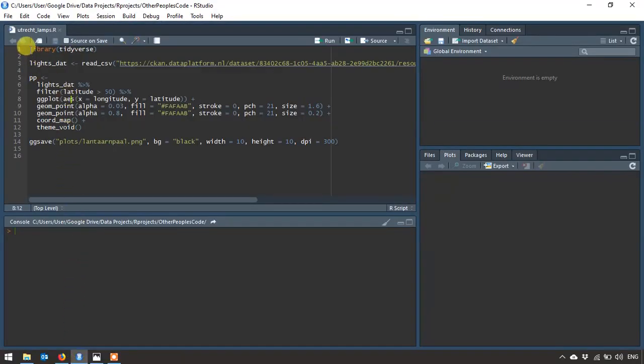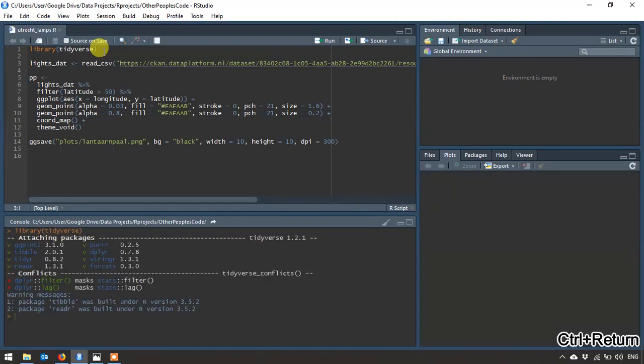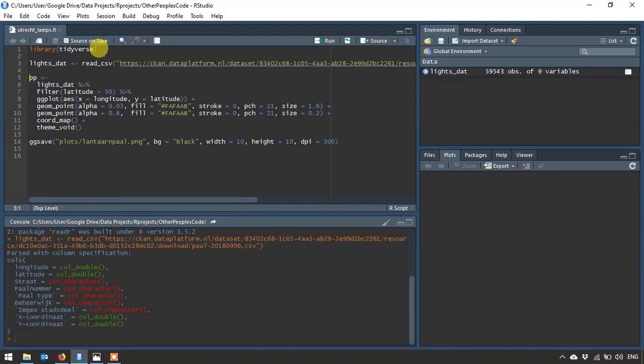So here's the code. It is indeed just 14 lines, and that includes these white space lines. We'll start off with loading up the tidyverse. Then we'll download the data. There we go, that's done. It took a little while, so I'll edit out that wait from this video.